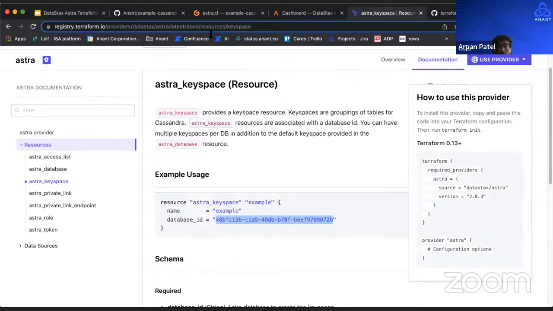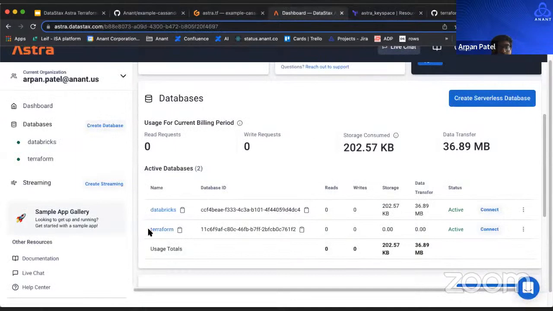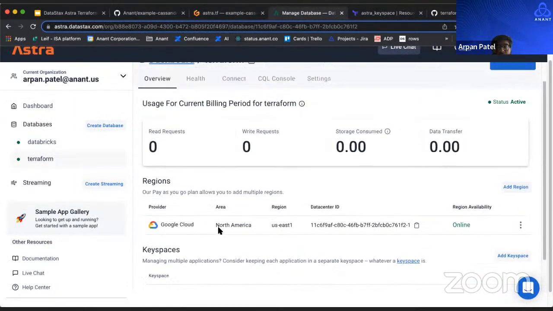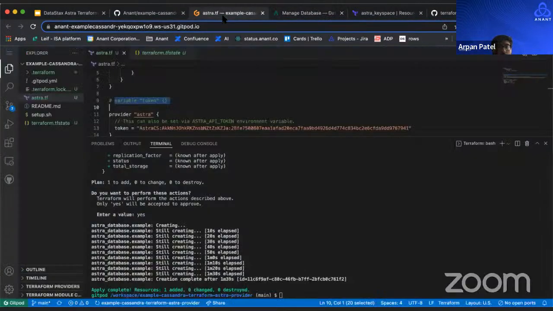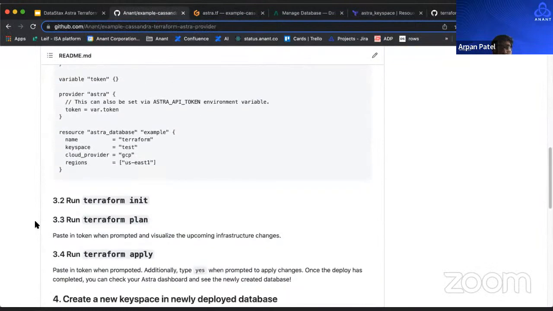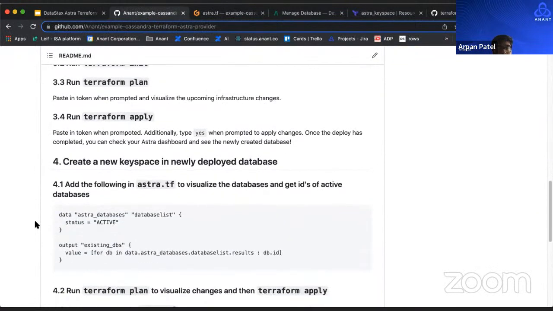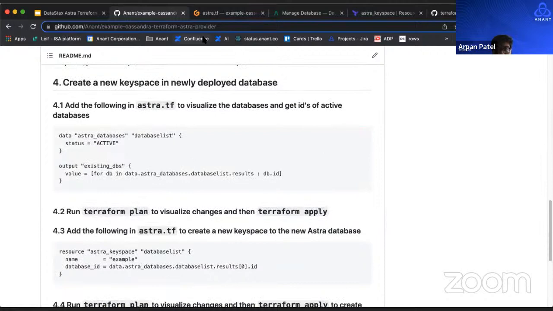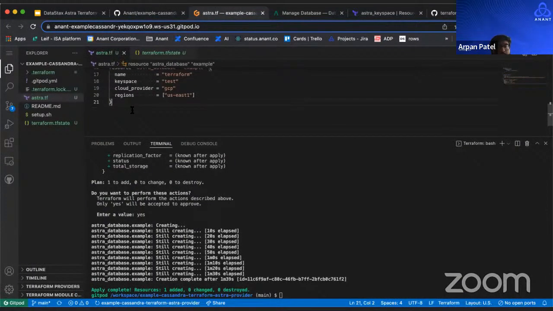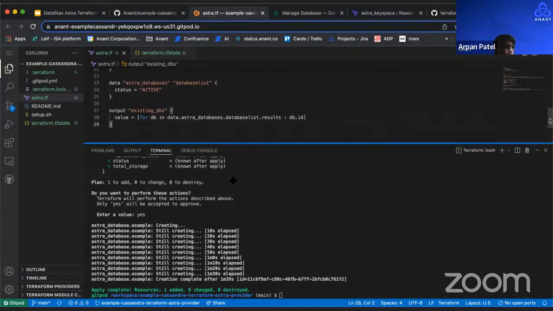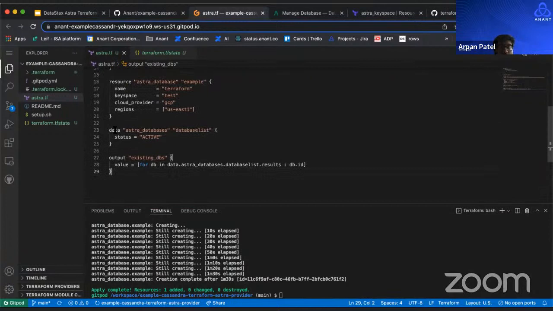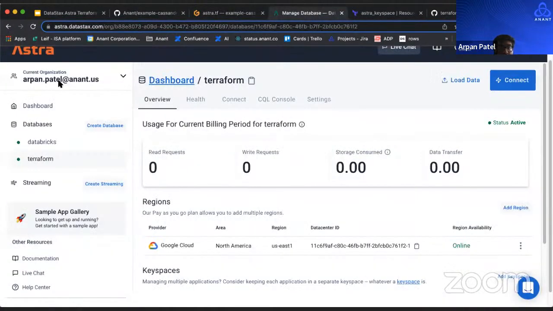If we go back to Astra, we now see our Terraform database is active, right? It's on GCP and it's in US East 1 as we wanted. Coming back to the repo, we are now going to get back the list of databases. Now we have 2, right? If we go ahead and paste this in, what we're doing here is using the data aspect and saying the Astra databases, get the ones with the status active, now that they're both active.